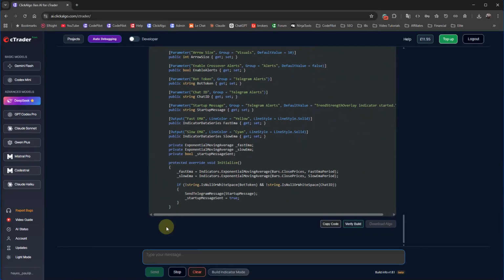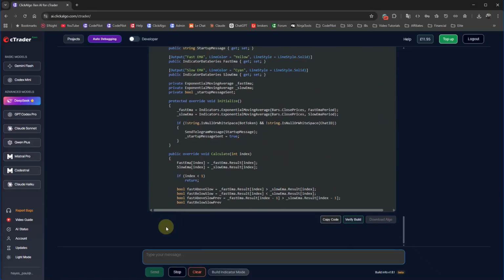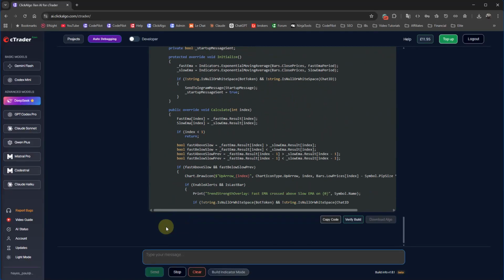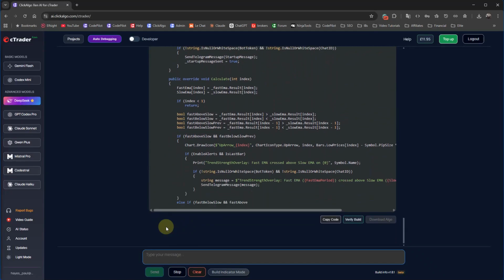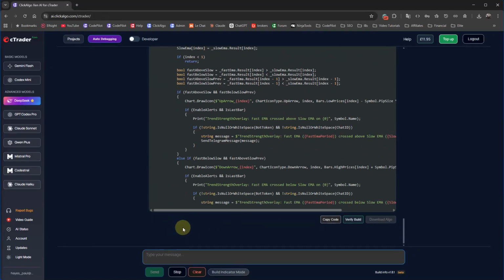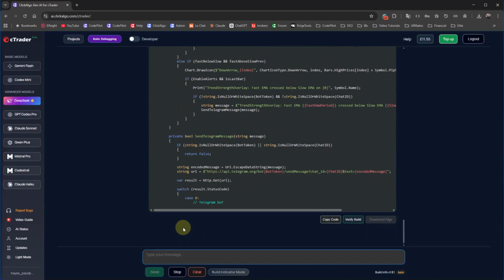So this should finish soon. And again, when it loads up, I'm going to have to load it into cTrader and probably manually add the indicator as well. Okay, it should finish in a minute. And there's the send Telegram alerts logic.